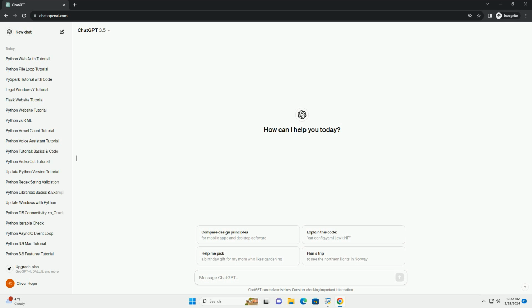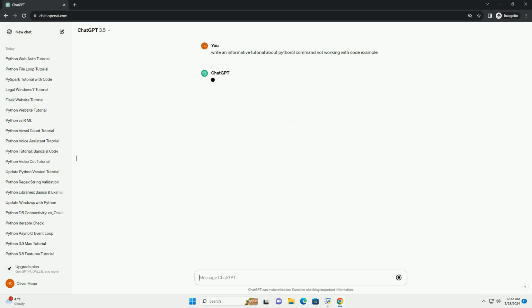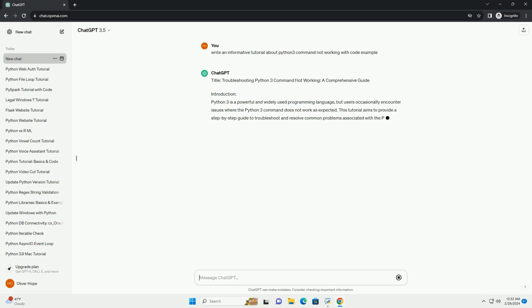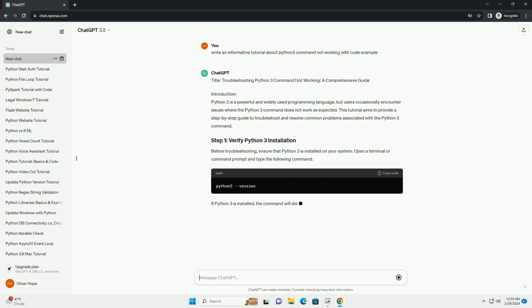Title: Troubleshooting Python 3 Command Not Working, a Comprehensive Guide. Introduction. Python 3 is a powerful and widely used programming language, but users occasionally encounter issues where the python3 command does not work as expected. This tutorial aims to provide a step-by-step guide to troubleshoot and resolve common problems associated with the python3 command.